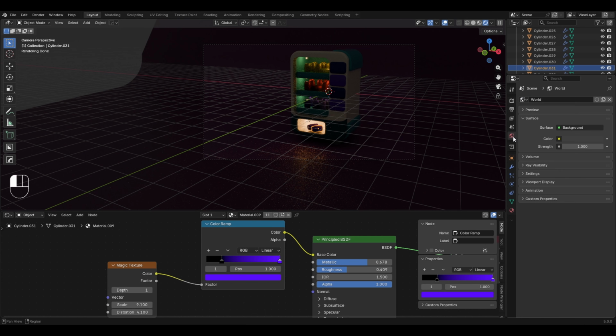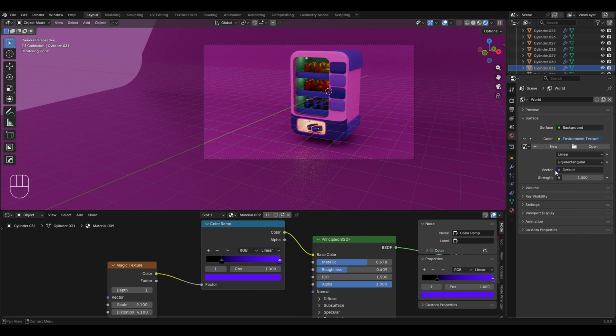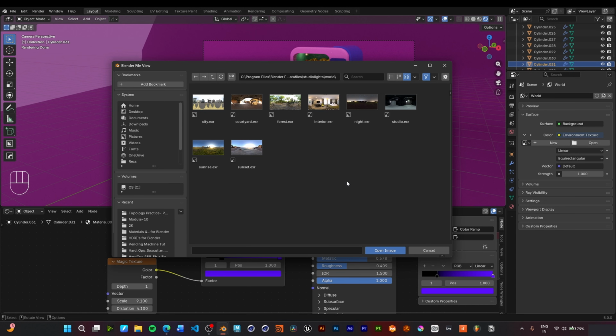So what you can do is you can go to the world properties and then click here, change this to the environment texture. And then you can add any HDRI. It can be downloaded from somewhere or you can use the default Blender HDRI by clicking on this open button and selecting the file. And here in this case, the one that I'll be selecting is the Blender default HDRI. And to get it here, I'll click on the open button. Then this window will appear from where I can select the file that I want to load.